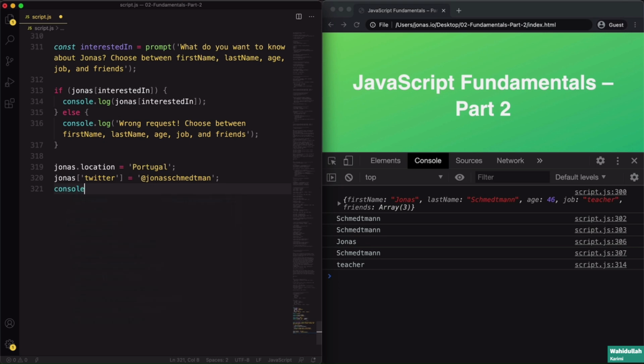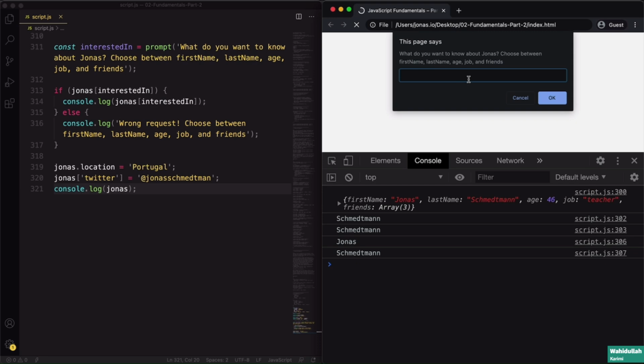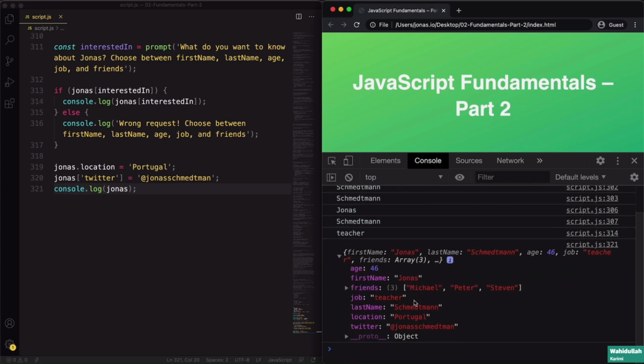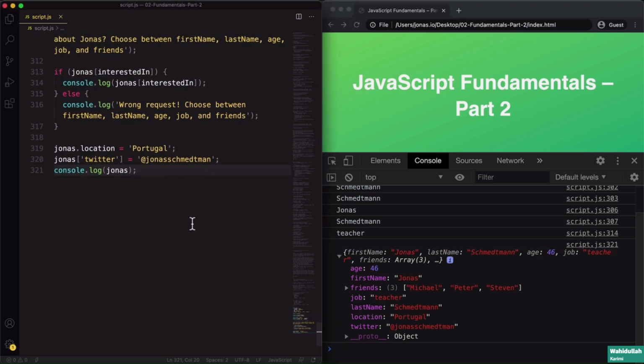And now just to see that it worked, let's log it to the console one final time. And okay, it's asking us for the field name again. But anyway, now we have the location and the Twitter here as well in the object. And of course, here we could put any expression just like before. So it works in the exact same way. All right. And that's how we use the brackets and the dot notation.